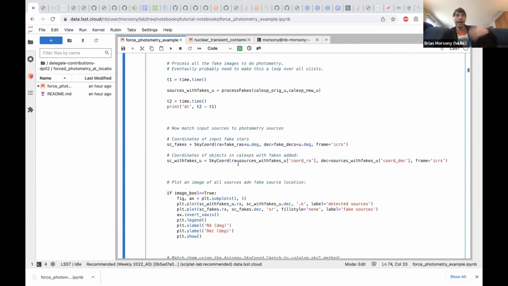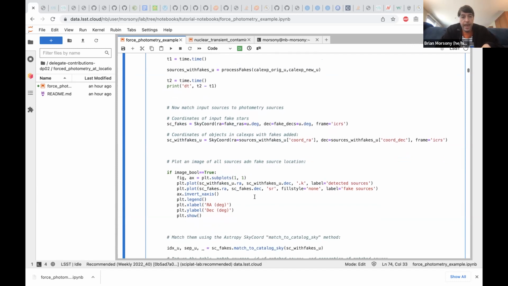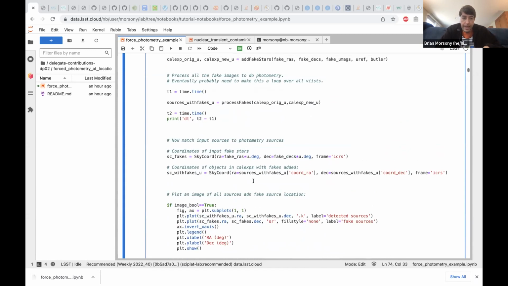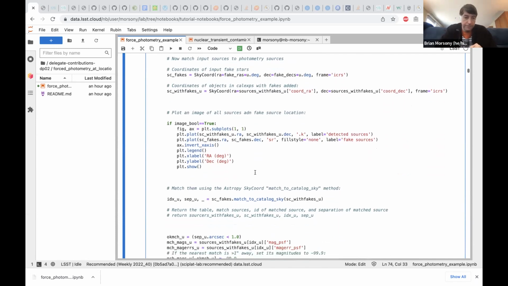And then that'll give me back a table of all the sources that it detected and the photometry on all of them. But I have to go through and find which of those is the source that I want. So it goes through and gets the coordinates on the sky and will select out, if I want it to, it'll plot an image of all those sources, and then it plots a box where the source that I wanted should be.